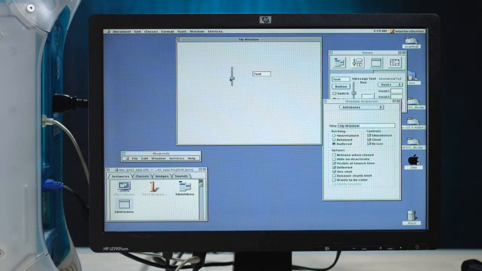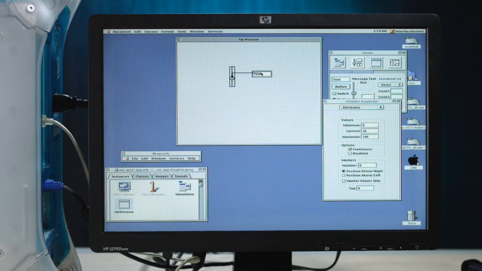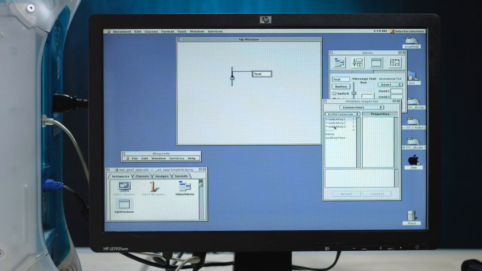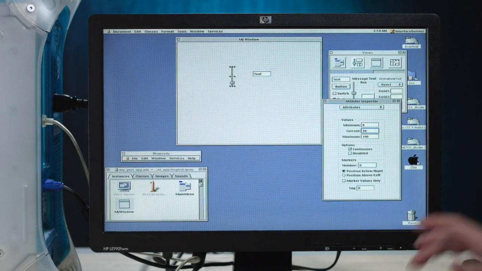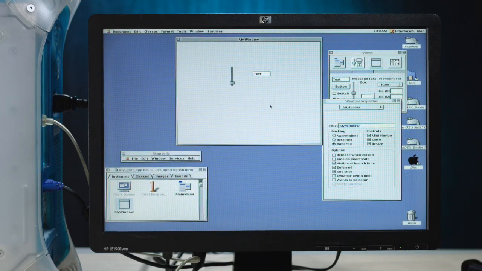I want to see if I can actually get this to work. So let's wire these things together. Control, click and drag. And do attributes. So we'd say this is an integer, 0 to 100, start at 10. I don't know how we hit apply, but maybe it just does it.